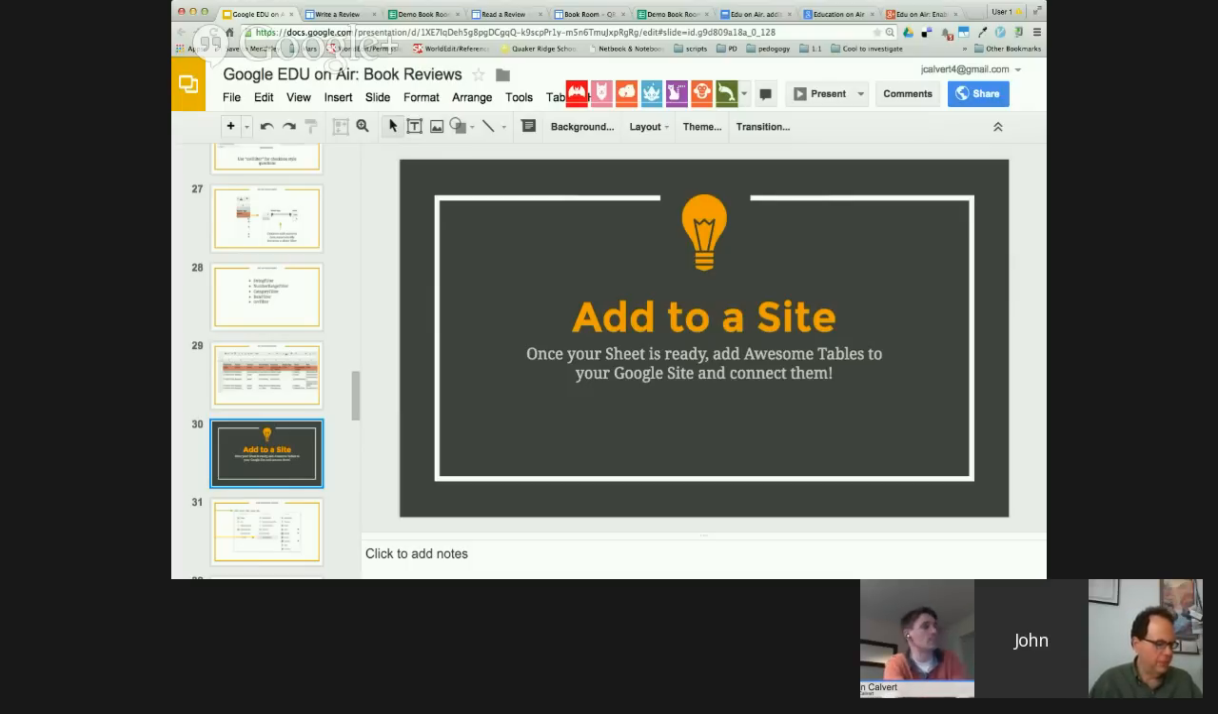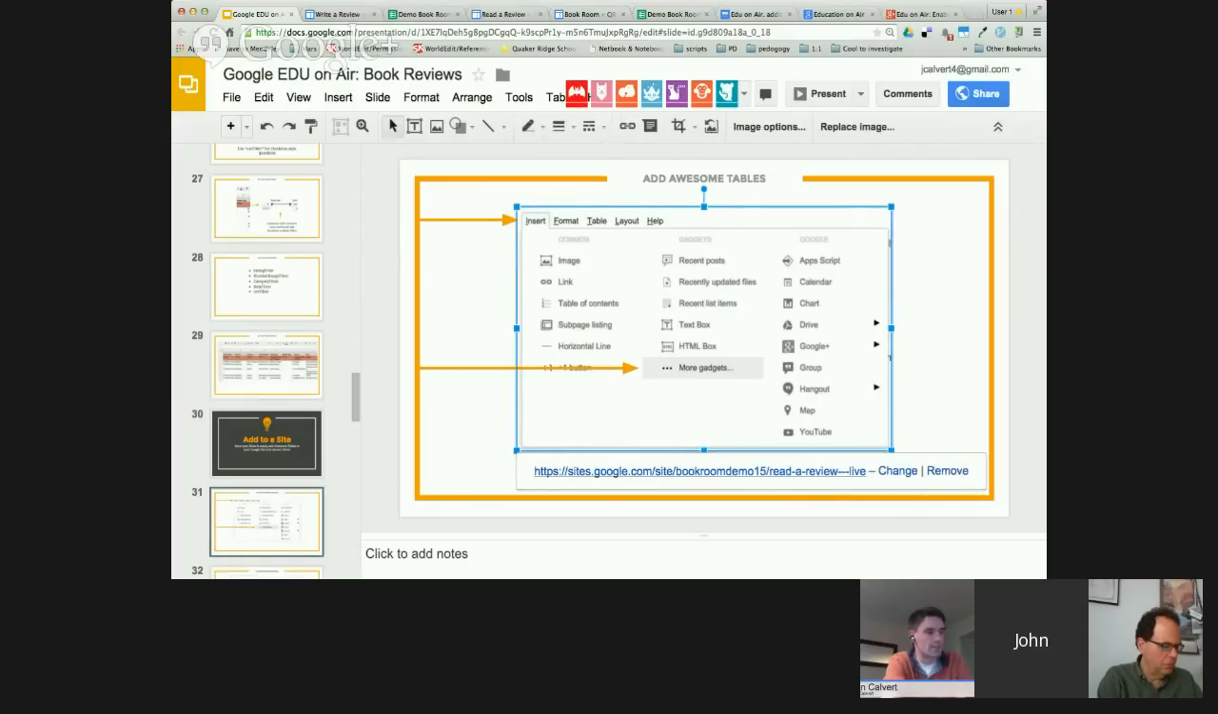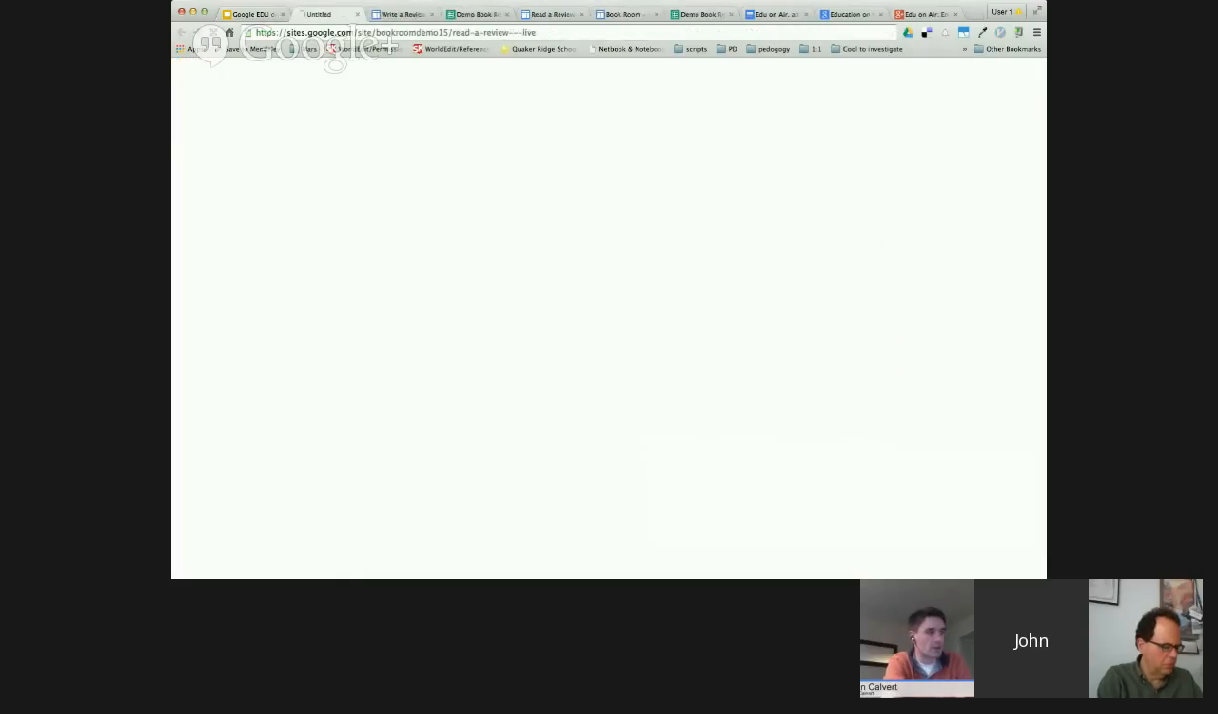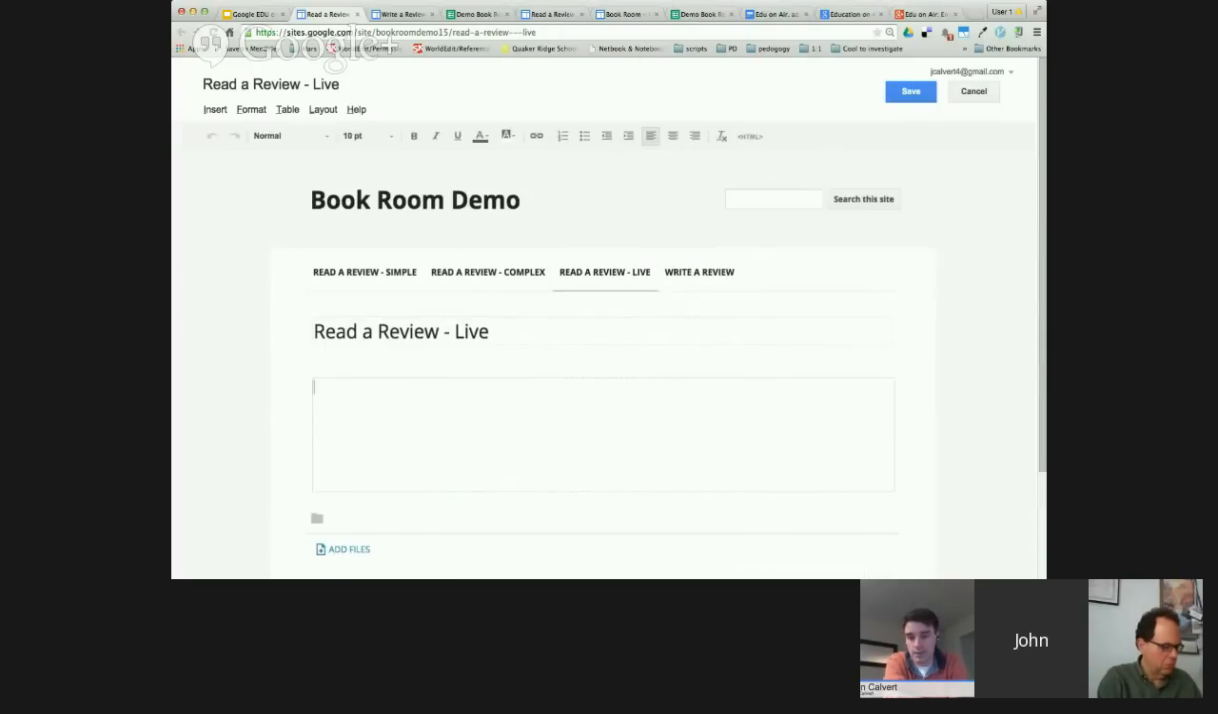Great. Okay, so let's actually insert this into a site. All right, so I'm going to go to slide 31, and just by clicking on the image there, I'm going to go to my book review demo, and I created this blank page that we're going to connect our awesome table to. So in order to add the gadget, I have to edit the page first. So I click the pencil on the top right, and since I'm an editor of the site, I have that option.